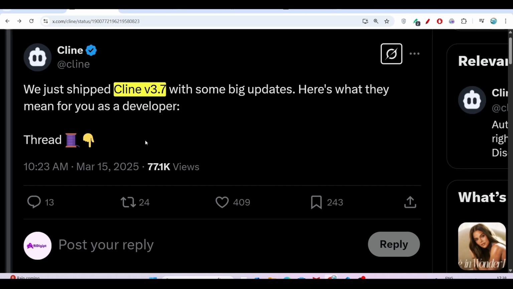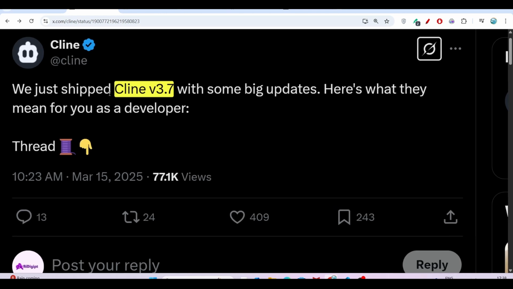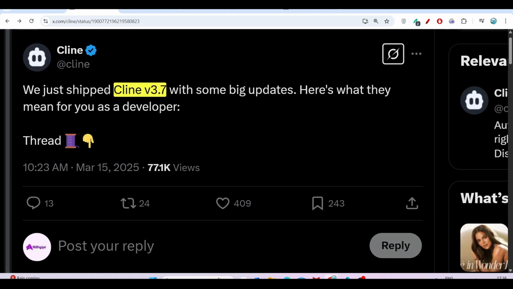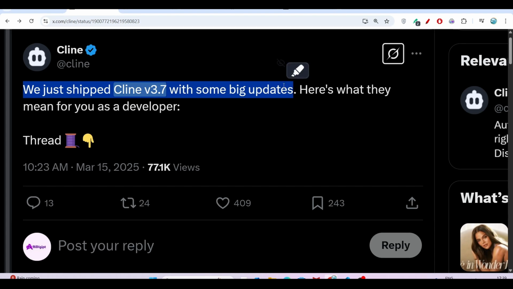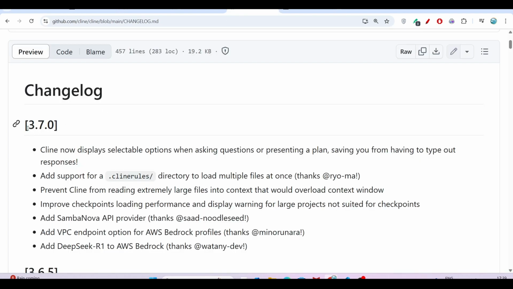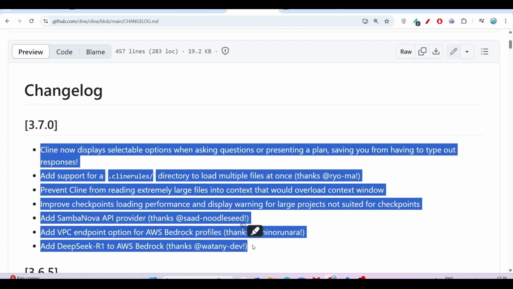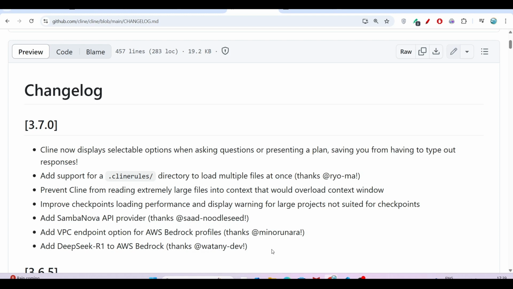Hey everyone, we have good news from Cline: they have published their new version, version 3.7, with some exciting features. On their official Twitter account, they have published that we just shipped Cline version 3.7 with some big updates. Now if I go to their repository, here you see that under this changelog, under this 3.7, we have some new exciting features. So I will discuss them one by one, so stay with me till the end.